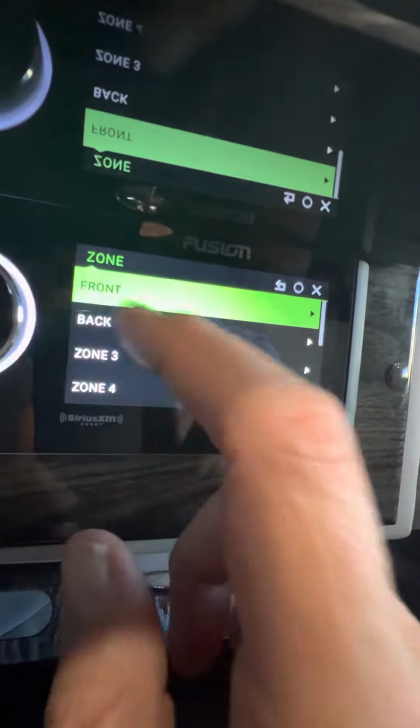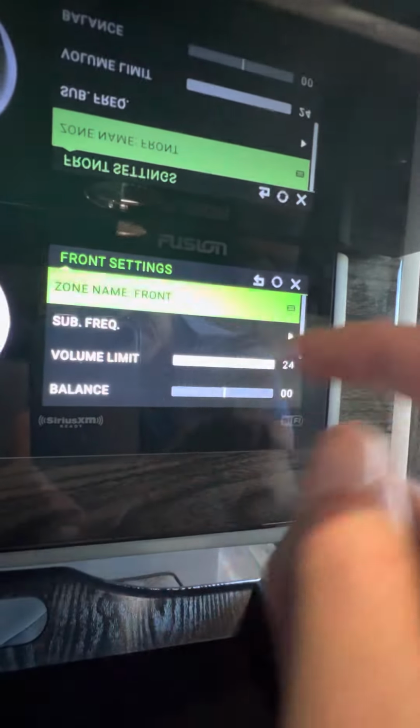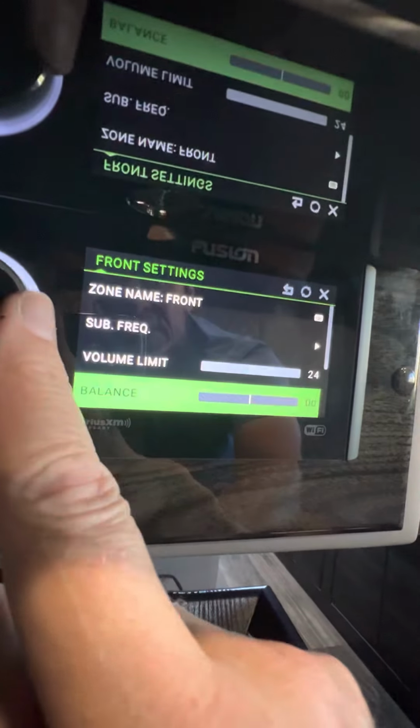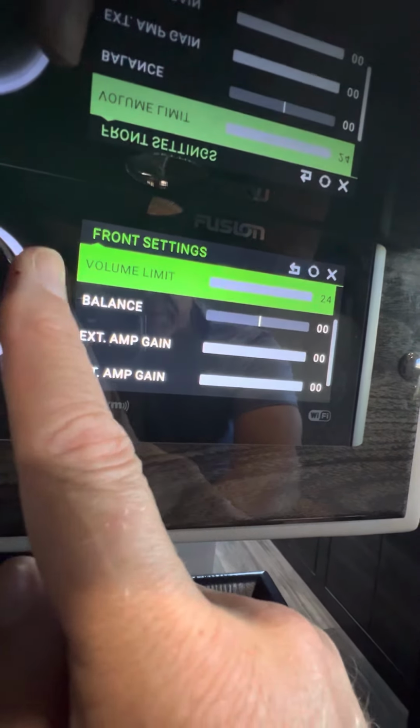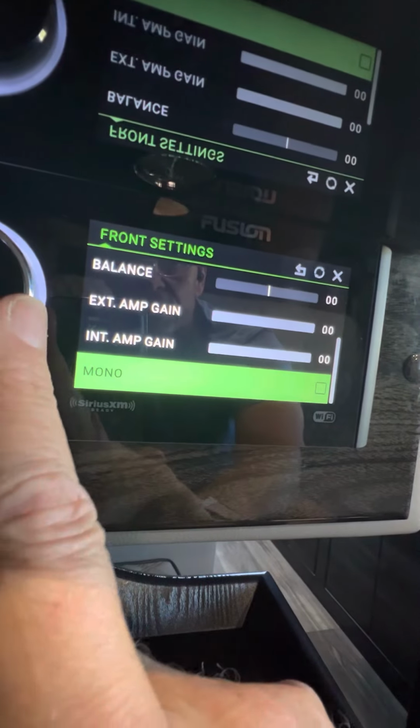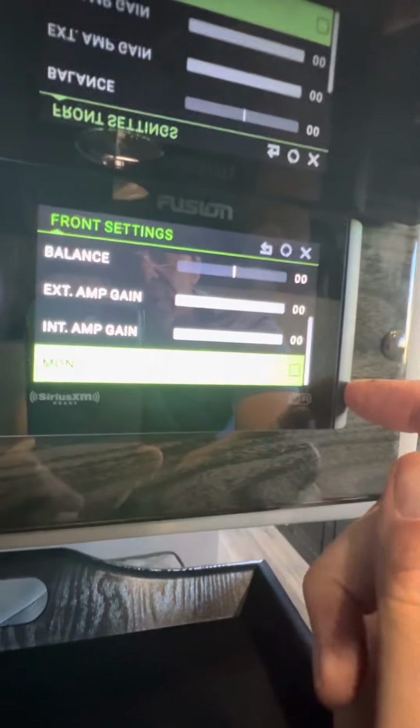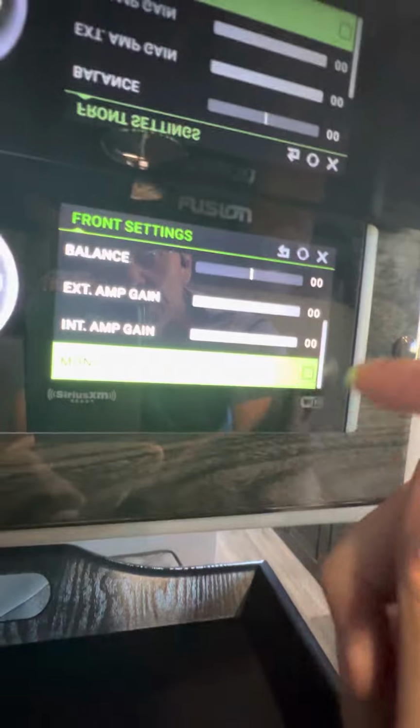Zones, these are your zones, front, back, etc. You can name these, so we've named ours front, etc. And again, these are just your balance, volume limit, gain, etc. I never want mono. These are really great stereo speakers, so I never check mono.